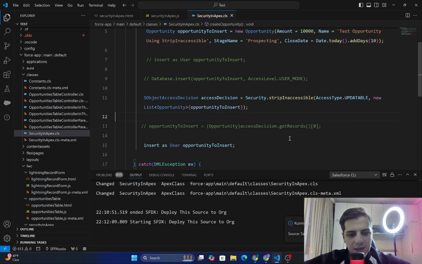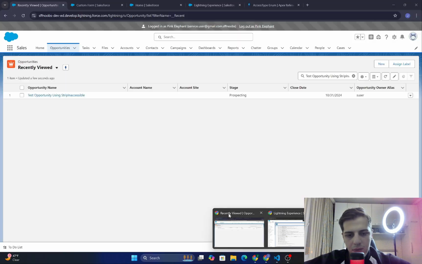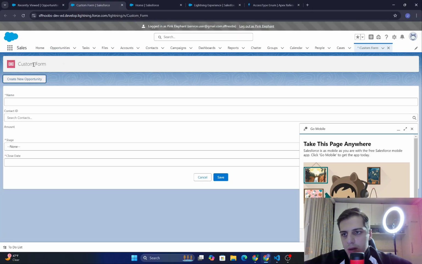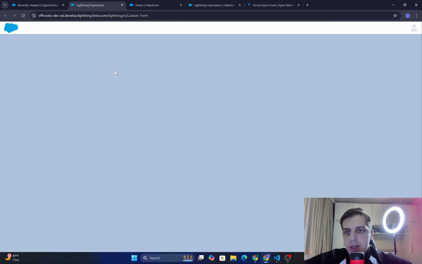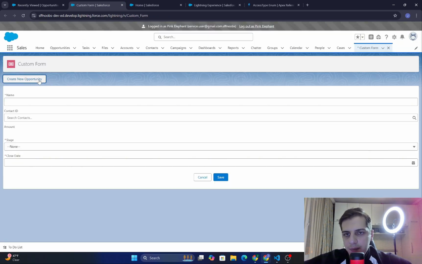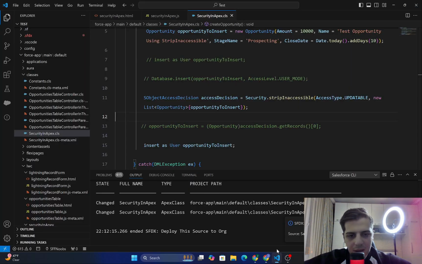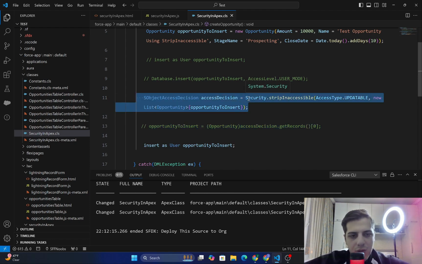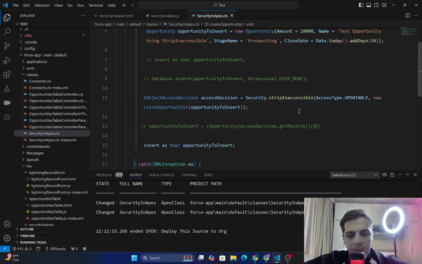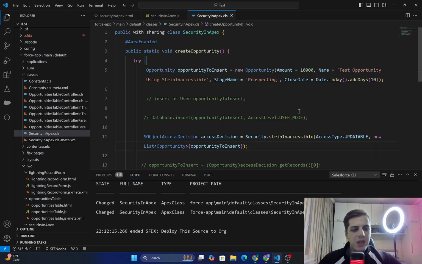So if I use this, I will still encounter the error, because it's not stripped. You have to use the stripped version, which you get from the access decision, which is the result of stripping your records. So that's all I want to discuss. I hope you understood the concept.